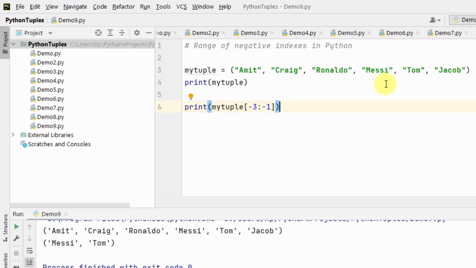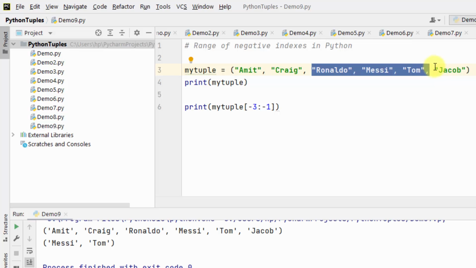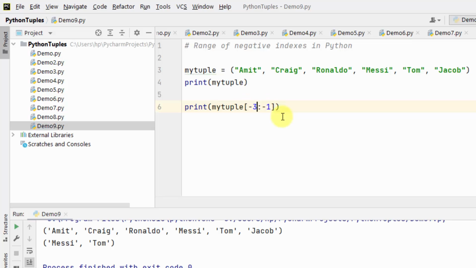How? It works in the opposite way. So -3 will be from Ronaldo to -1, that is Ronaldo to Tom. All this should be visible. But we can see only Messi and Tom are visible because it ignored the first one, that is, excluding the first index and including the second index. It works in the opposite way because it is negative indexing, searching from the end. Let's see another example.